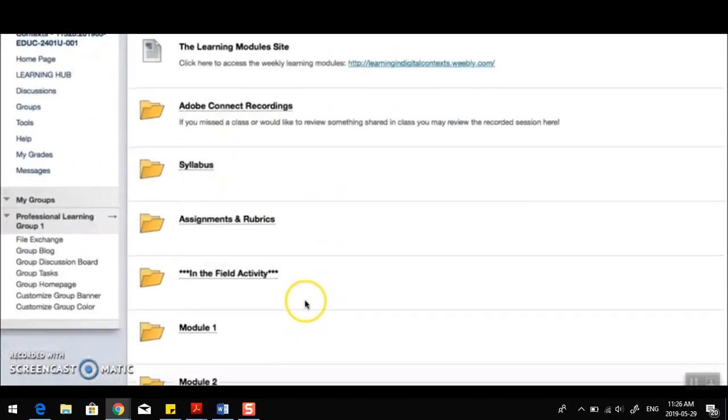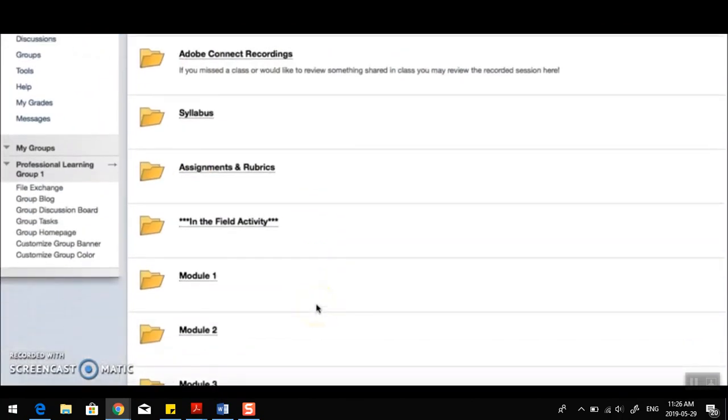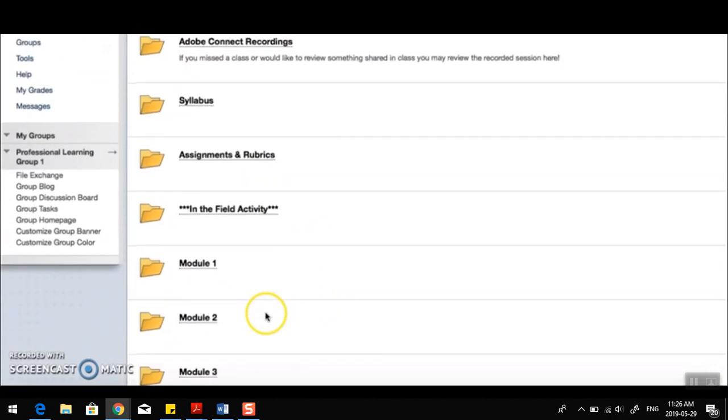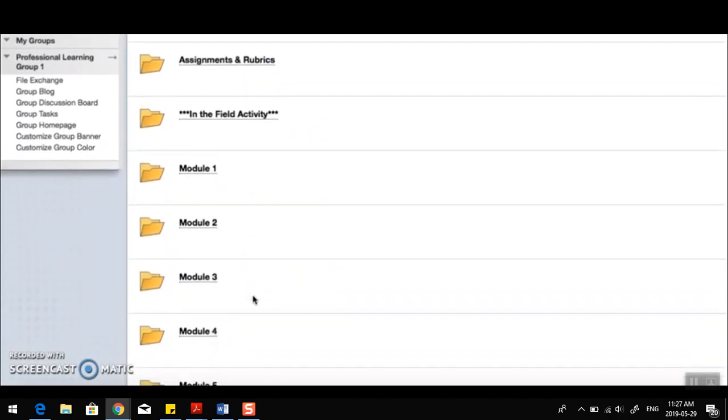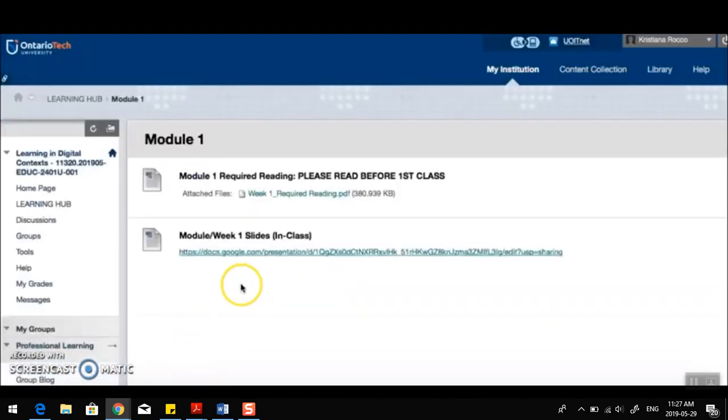So this is a great example of everything I need being where it needs to be in order to help ease the learning process and facilitate that better. Again, in Module 1, I have my reading and my slides. Things that are associated with one another are in the same spot to ease the process.